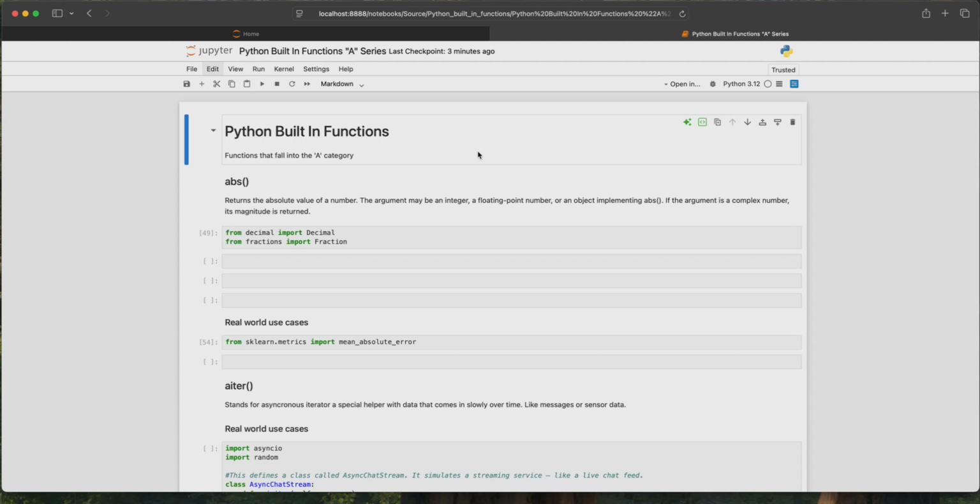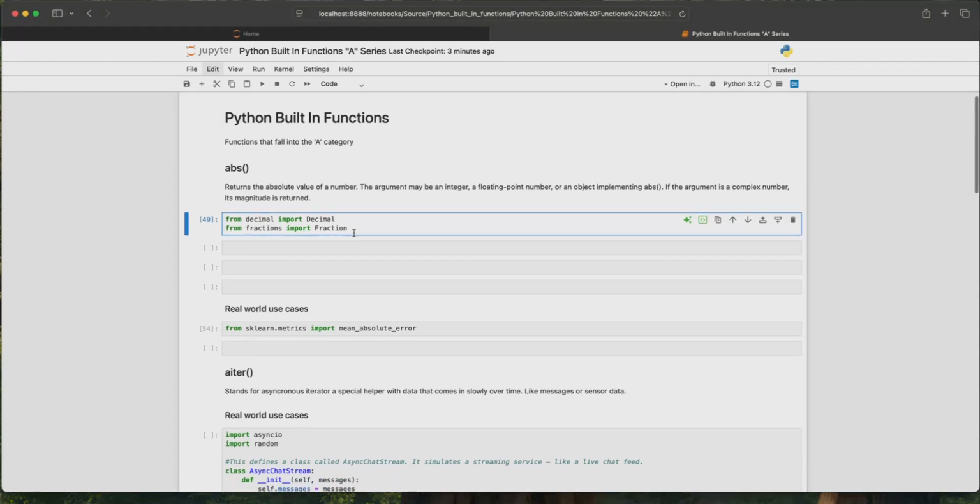All right, so the first function that we're going to work in is abs. So this one's probably the easiest one of the A group. It returns the absolute value of a number. So the argument might be an integer, a floating point number, or an object implementing the abs function. If the argument is like a complex number, it's going to actually return its magnitude. So for this use case, I'm going to go ahead and import decimal and fractions so that we can use both of those in our instances.